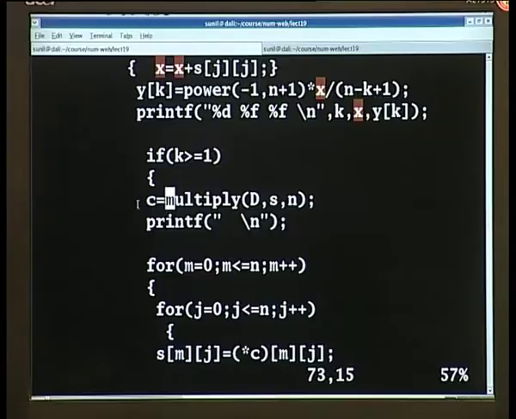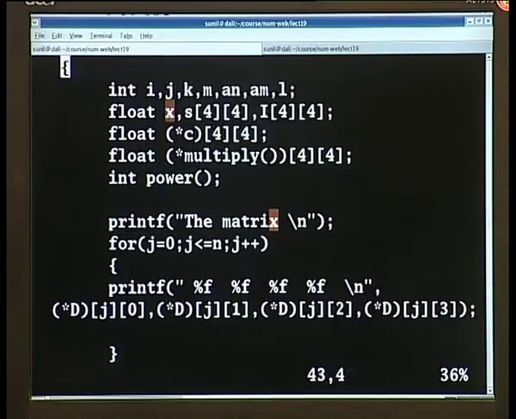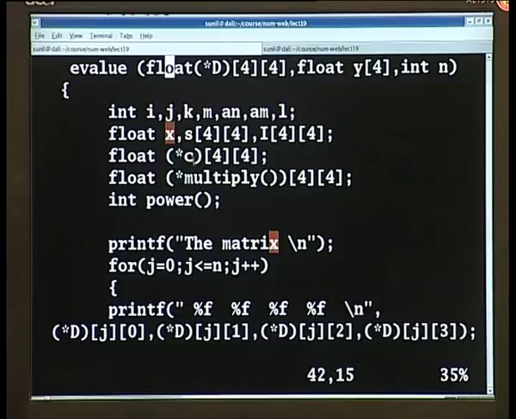So now this has to be a two-dimensional array, so it has to be declared appropriately. That is what we have done here. This has been declared as a two-dimensional array of pointers C. C will be our product. The product will come out as C, and that is a two-dimensional array of pointers of dimension 4 by 4.